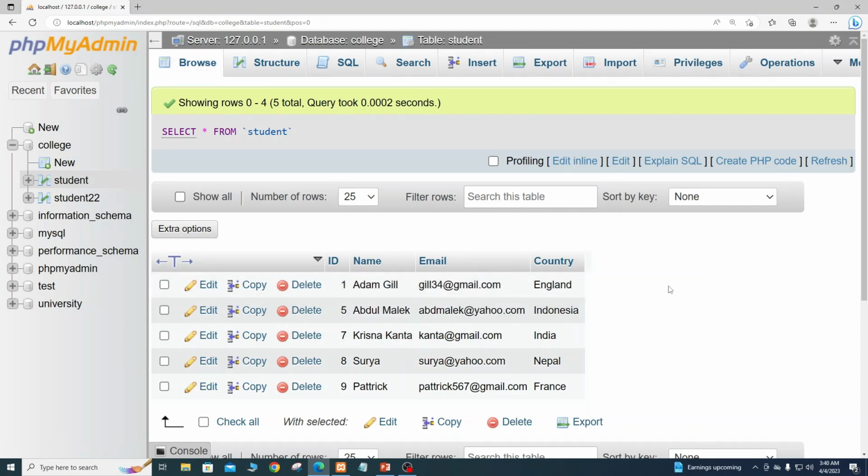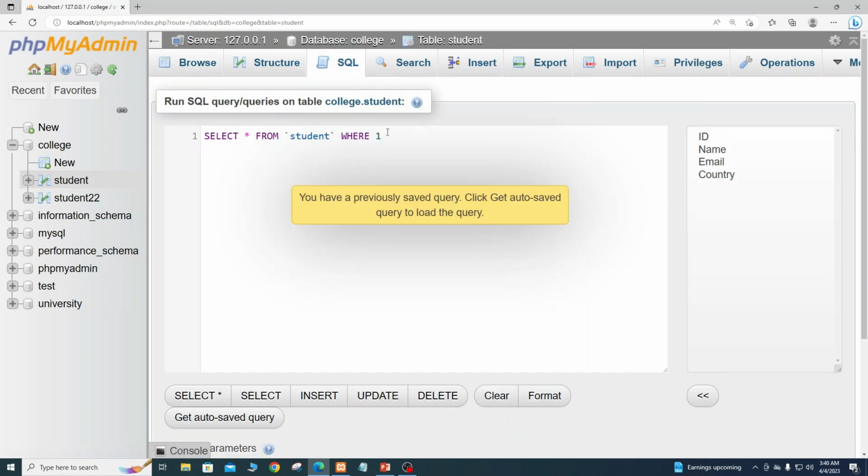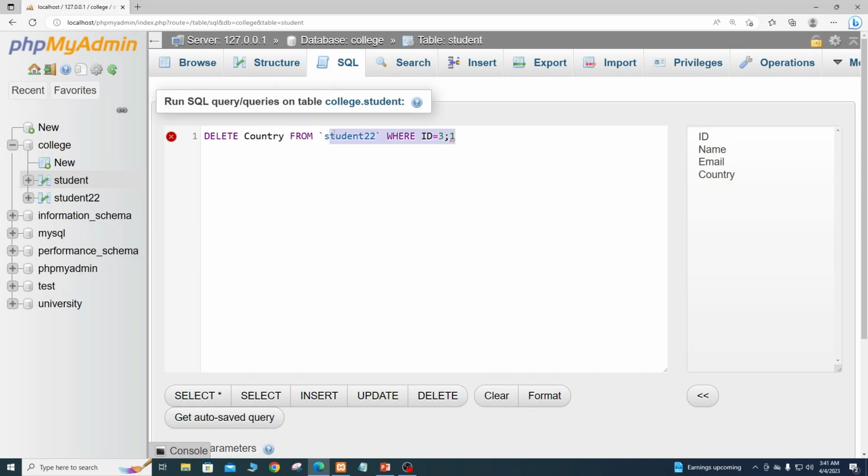And be careful, you have to write or apply condition. If you don't apply the condition, then entire records will be deleted.